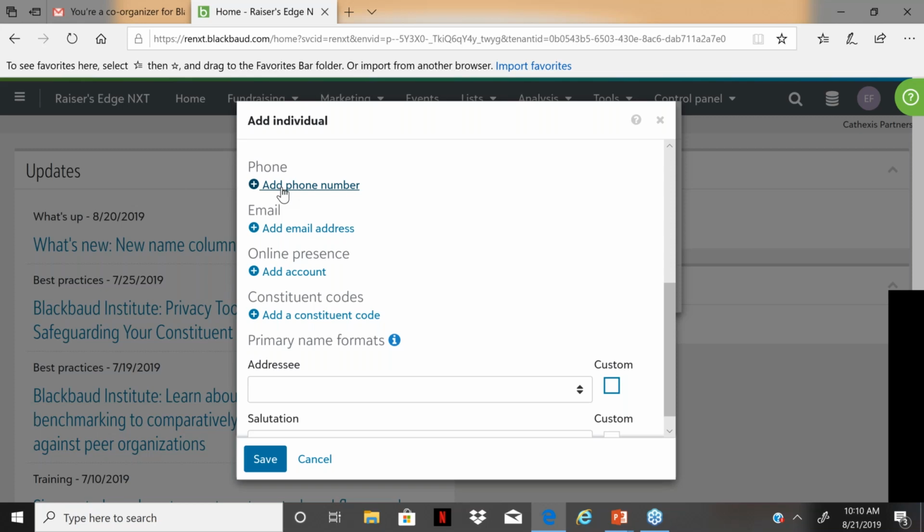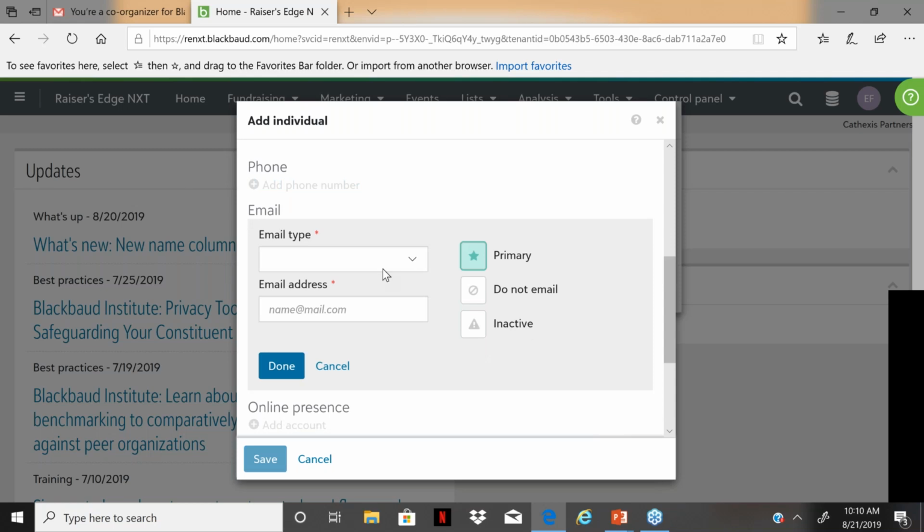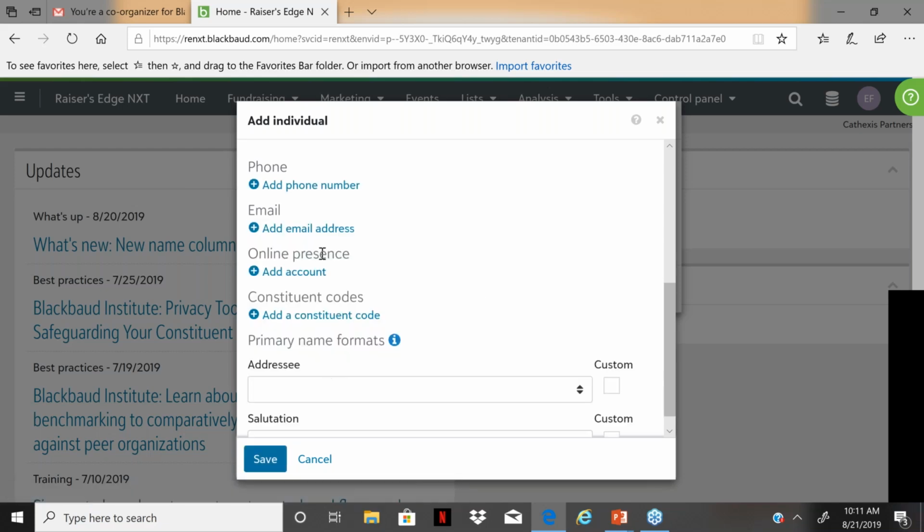If we had a phone number for her, we'd add it. If we had an email address, this is where we'd add that. Again, emails have different types. You could have a business email, you could have a personal email, you could have a work email. If they own their own business, business is their business. Work is where they work. Things like that. Online presence, Twitter, Facebook, any of those types of accounts would be added in here.